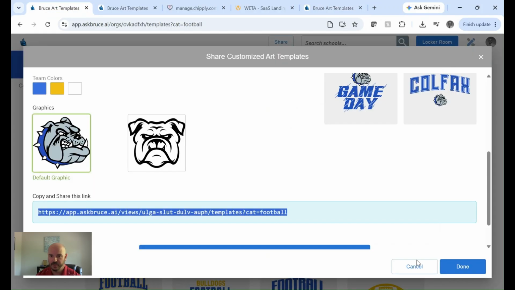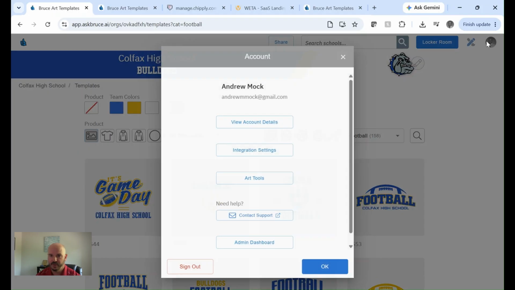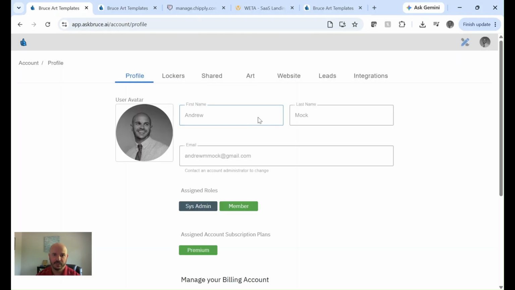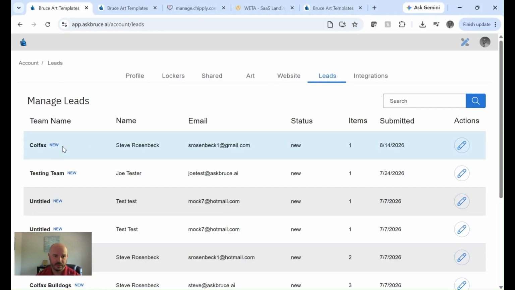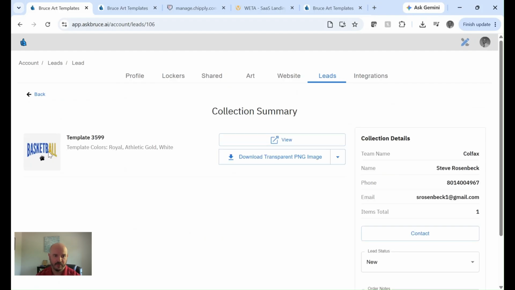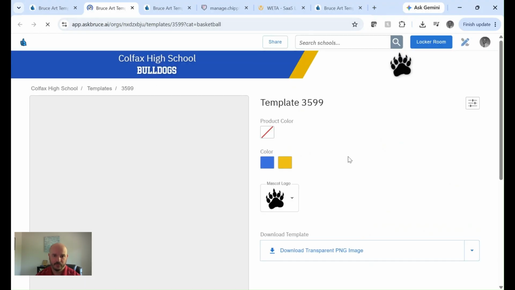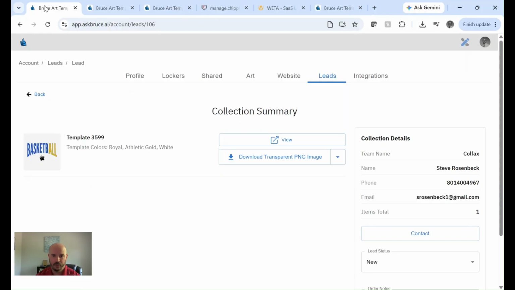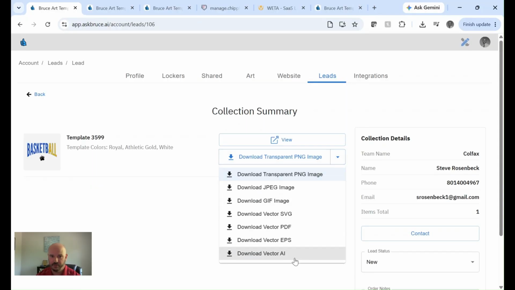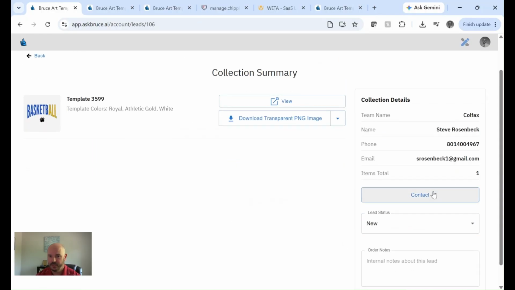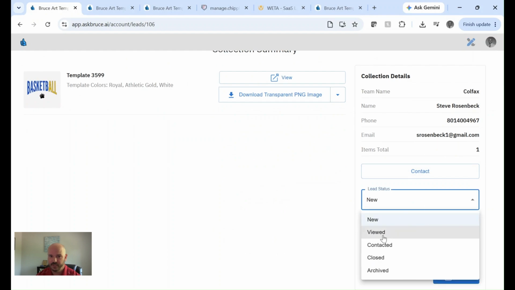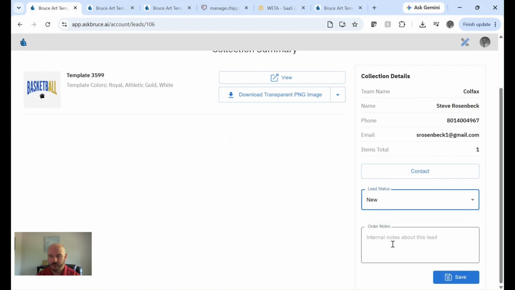Let's look at an example of that. I'm going to come up to my avatar, click view account details, leads, click on one of these. Here we have a preview of what the template looks like. We can click view, open it up in a new tab, do whatever we need to in here, or we can download it directly from here in any of our file types. We can also contact that person, change our lead status, and save it and enter in order notes.